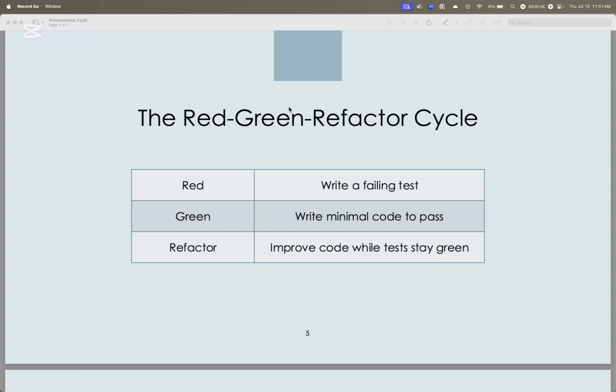TDD follows a repeating cycle called red-green-refactor. In the red phase, we write a test for a new feature, and it fails since we haven't implemented it yet. In the green phase, we write just enough code to make the test pass. Finally, in the refactor phase, we clean up or improve the code, all while keeping our tests passing. This cycle continues for each new feature or edge case.